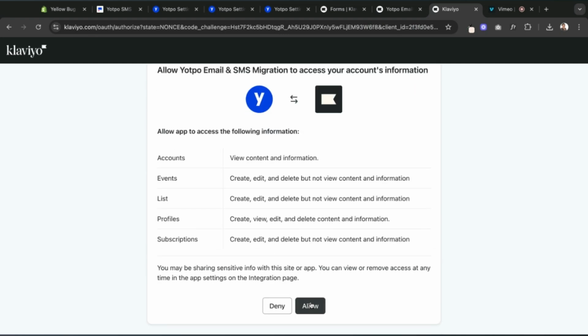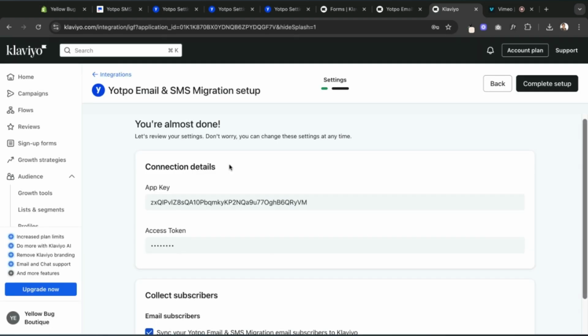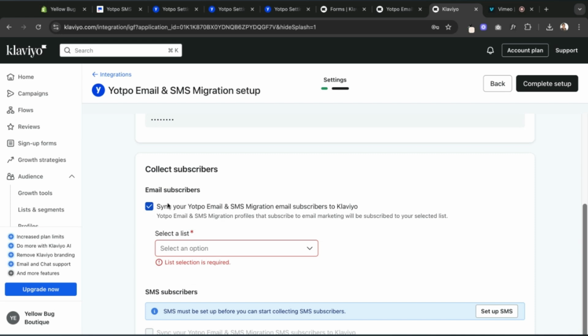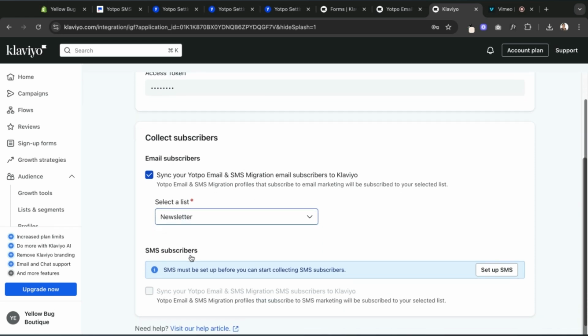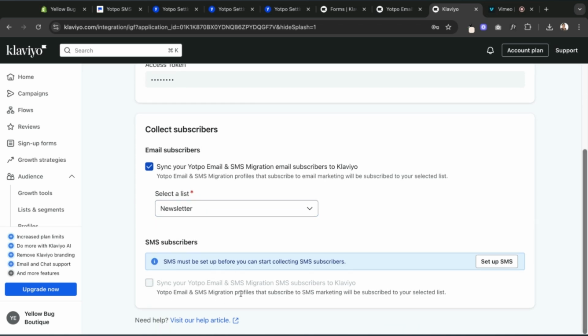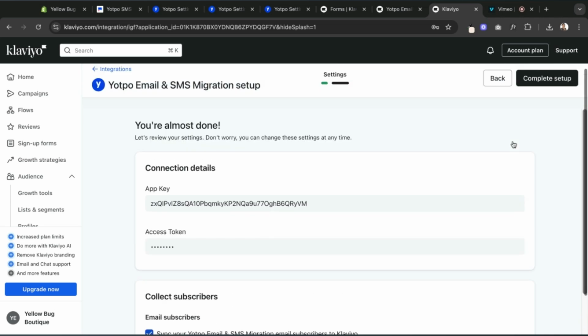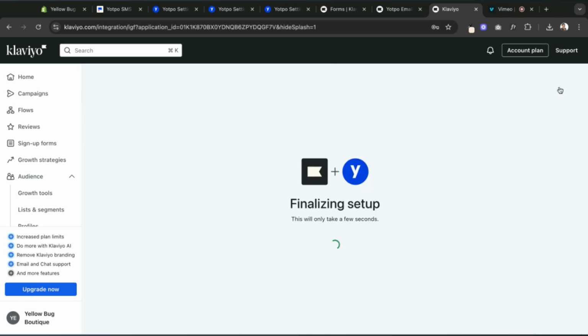Okay, so we'll allow that. Okay, so now that it's popped in the tokens, we're going to come down and we'll select our main newsletter list, but select whichever one in Klaviyo you're wanting to use. You do need to set up SMS before you do the migration if you're using SMS in Yotpo. So if you want to then transfer your SMS subscribers to Klaviyo, make sure in Klaviyo you set up the SMS platform first, and then we're going to complete setup.